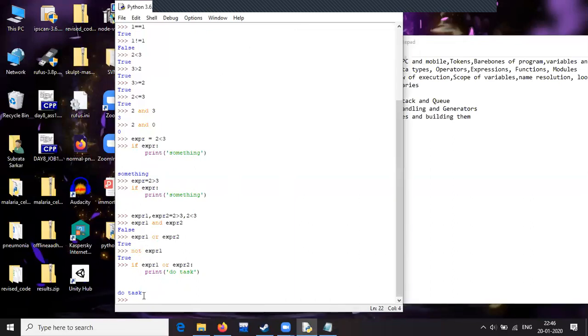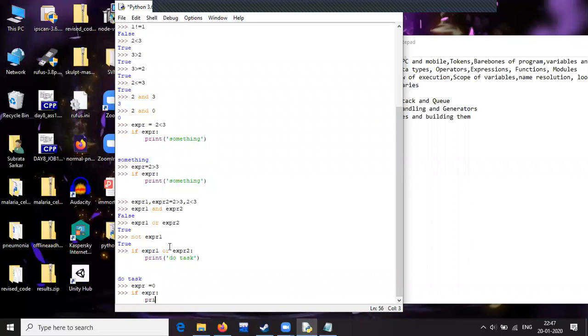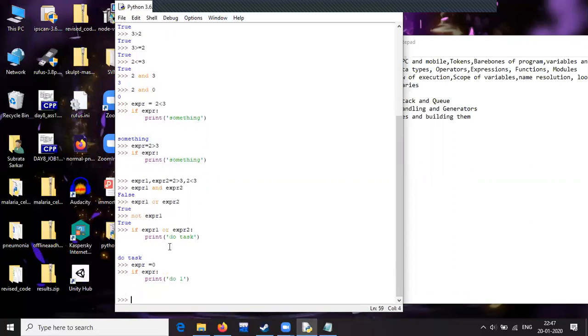What I didn't discuss is the truth values for 0 and all the other objects for which I said that the truth values were false. Let us check them also. So like expr equals 0, and let us check if it is true. If expr, then print do 1, and nothing is being printed.